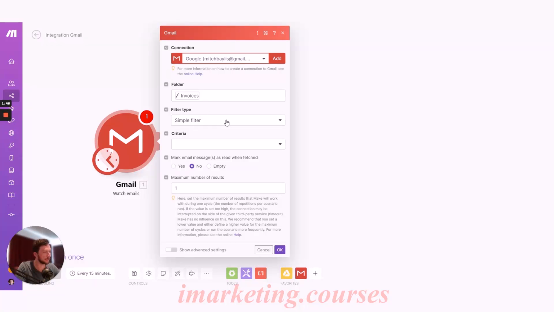Then we've got an option of a simple filter, which means that now we can watch for all emails, read emails or unread. We'll just use all emails. Should we mark the messages as read when they're fetched? Yes, I think that will make sense. We'll mark them as read. How many emails do we want to have each time this runs? Let's just say 10 emails each time, and that will be the maximum number that it gets.